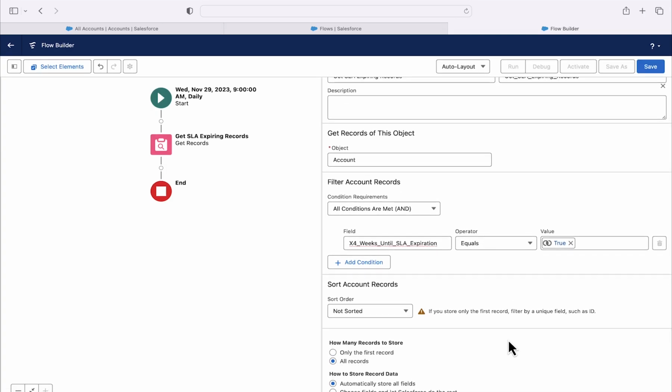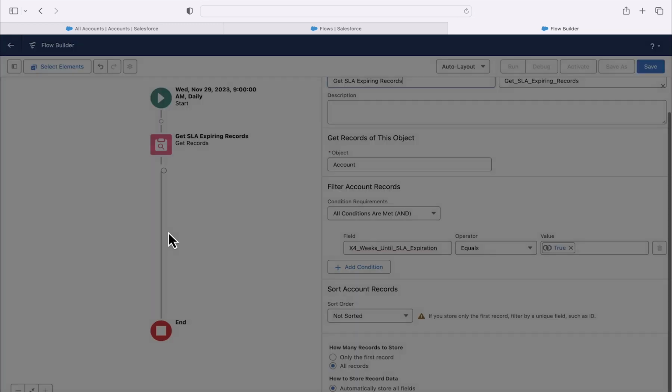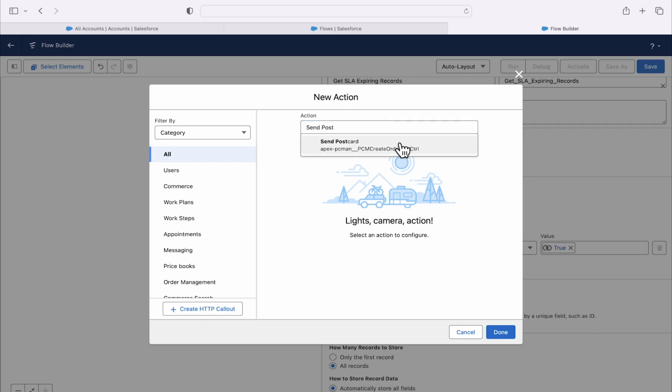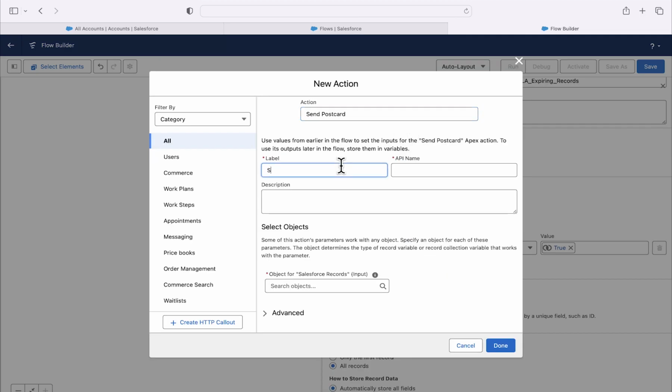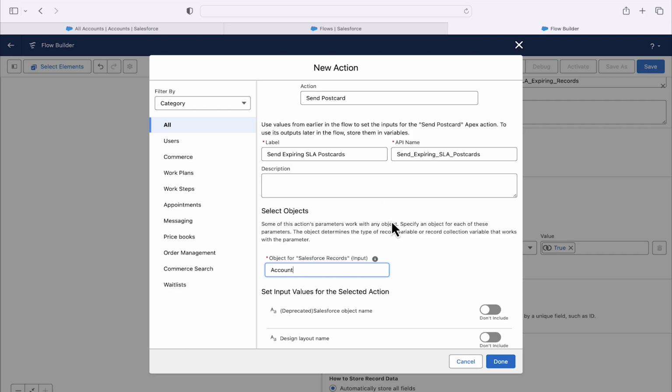All right, and so then next we scroll back over and click the plus sign again to add an element. We add an action. We search for Send Postcard. Click on that. We'll name it, so we'll call it Send Expiring SLA Postcards. Then we have to once again designate the object for this action. We're going to write Account, and then we'll click on it.